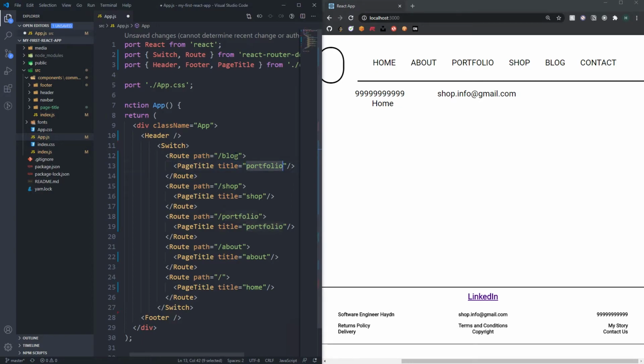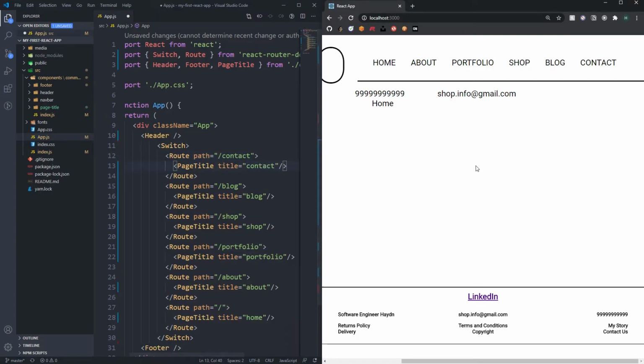I zoomed it in on my web browser so you guys can see it easier. I find sometimes when I watch the videos back, it's quite hard to see what's going on, so I just zoomed that in there.